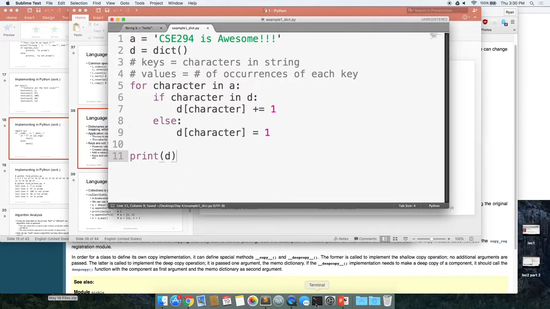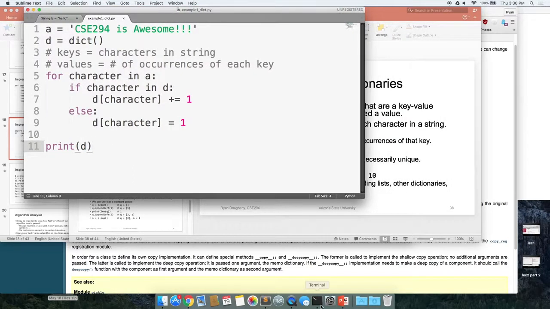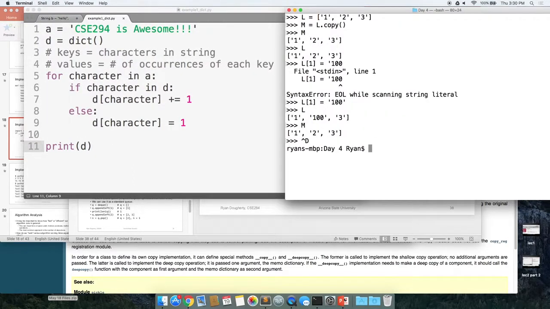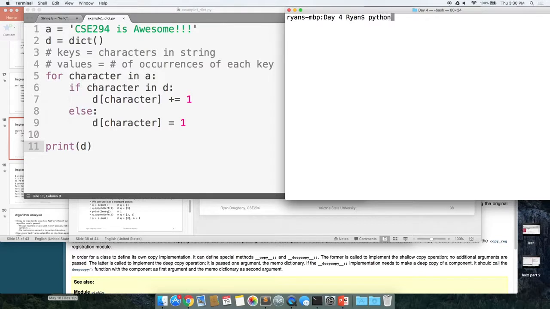How many lines do you think you would have to do this in Java or C++? It sounds painful, doesn't it? Yeah, so it's just really cool how this is so simple. So let's just run it. So python3 example1.